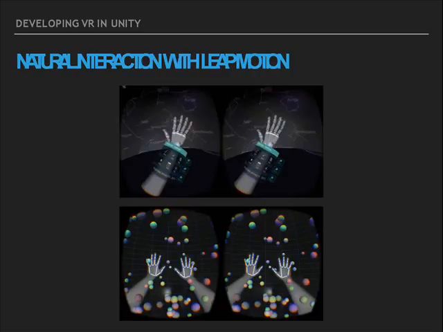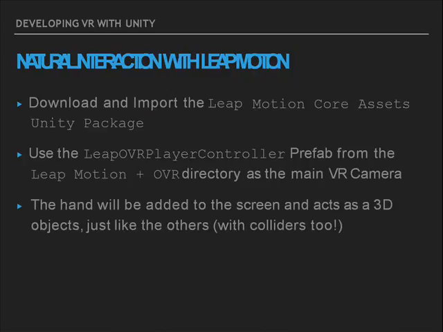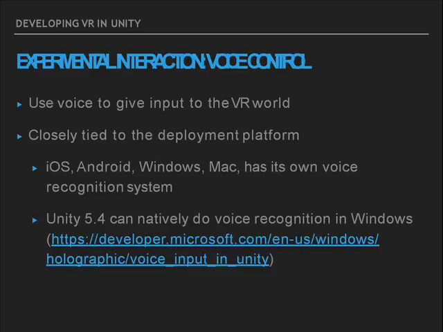Developing VR in Unity. Natural interaction with Leap Motion. Download and import the Leap Motion Core Assets Unity package. Use the LeapOVRPlayerController prefab from the Leap Motion Plus OVR directory as the main VR camera. The hand will be added to the screen and acts as a 3D object, just like the others, with colliders too.